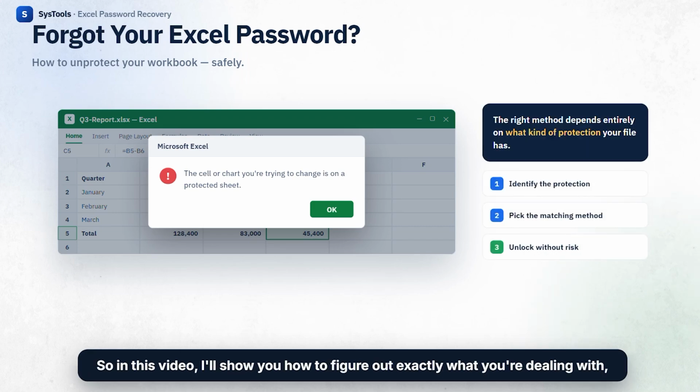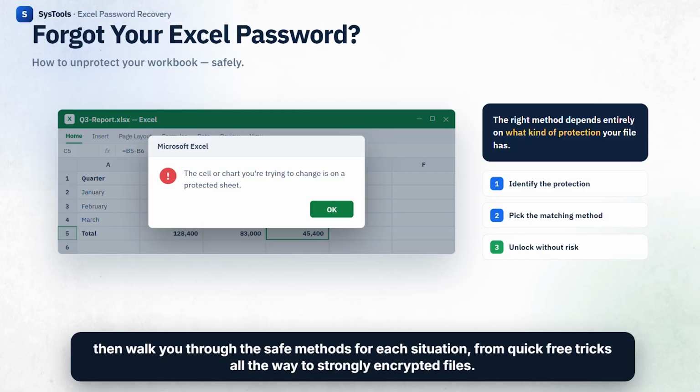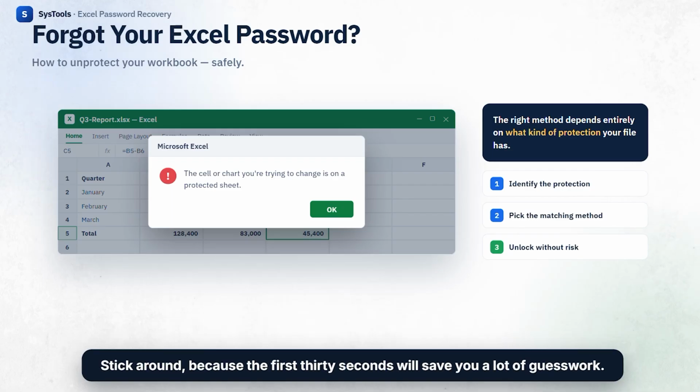So in this video, I'll show you how to figure out exactly what you're dealing with, then walk you through the safe methods for each situation, from quick free tricks all the way to strongly encrypted files. Stick around, because the first 30 seconds will save you a lot of guesswork.